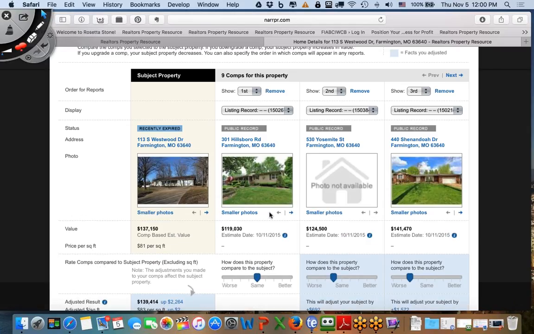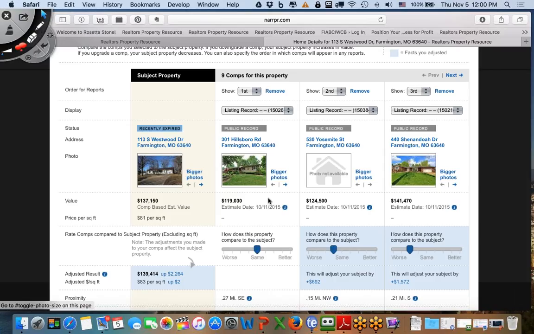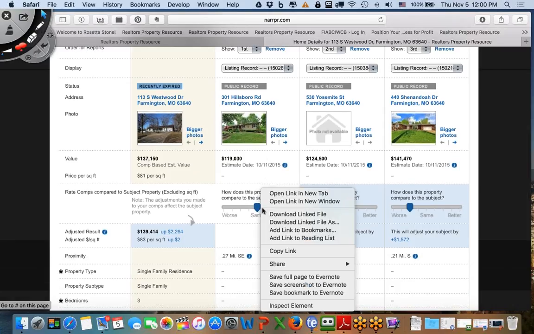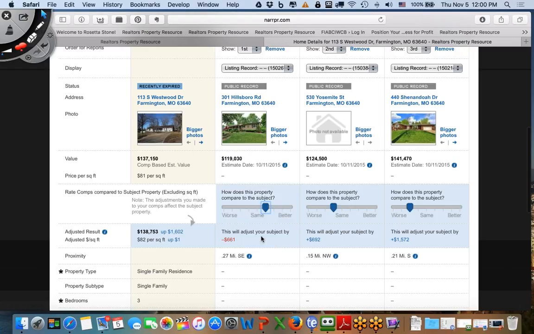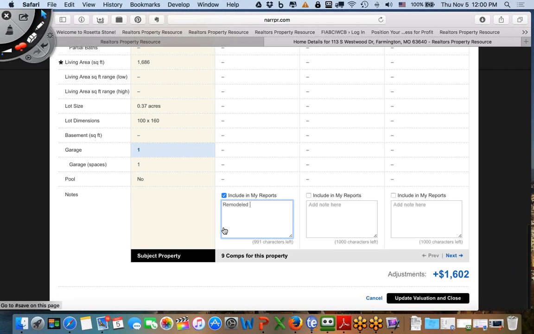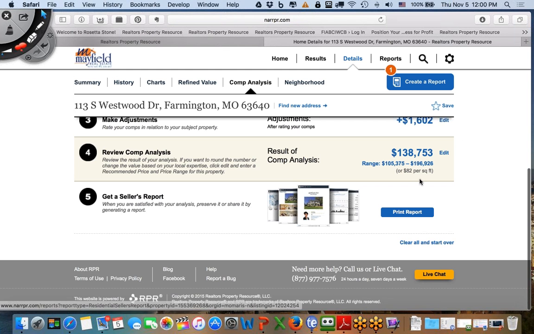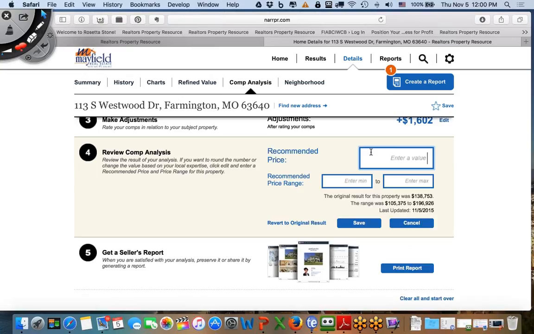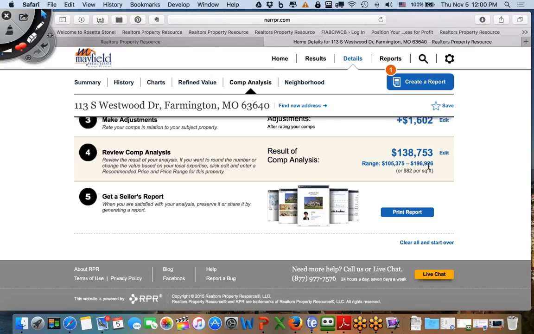And if you ever want to make the pictures bigger, you can just select that, look at them, make some adjustments here, move those bars around based on your knowledge and information, and then add some notes. If you showed the house and it had been remodeled, had a new kitchen countertop, type those notes in because you want to highlight that and go over it. Now we're going to update the valuation and close. And if we want to manually type in our numbers, we can. If we want to leave the numbers that RPR comes up with, we can do that.